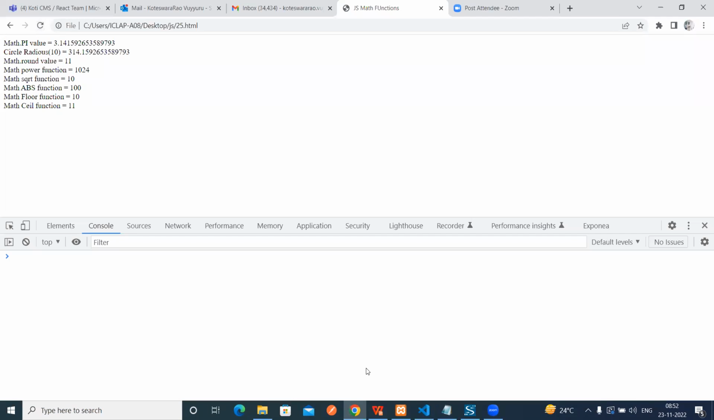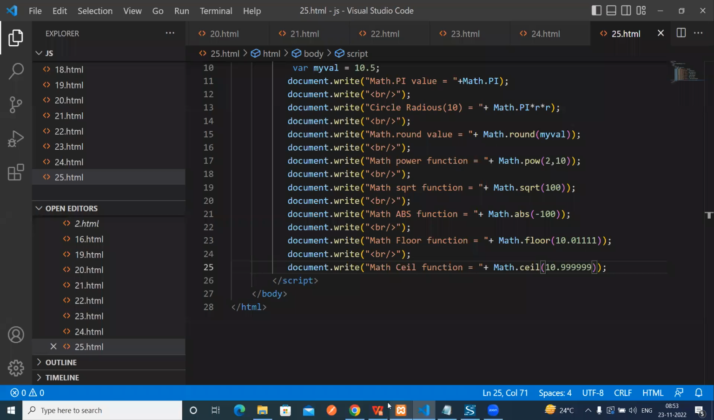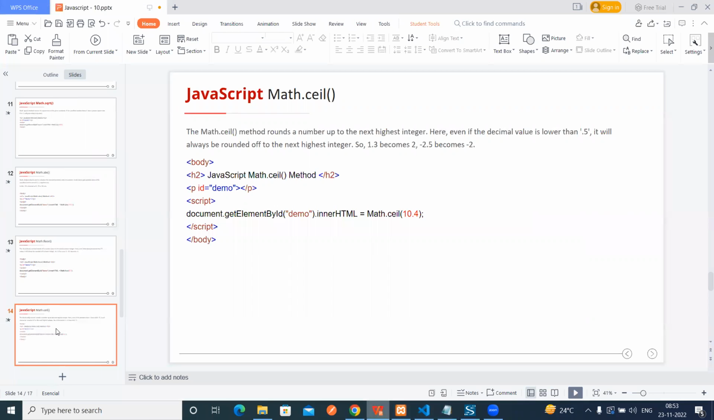So to round off a number, we have three methods. The first one is math.round, the second one is the math.floor method, and if you want to get the nearest highest integer, we use the math.ceil method. Those are the three methods we have.